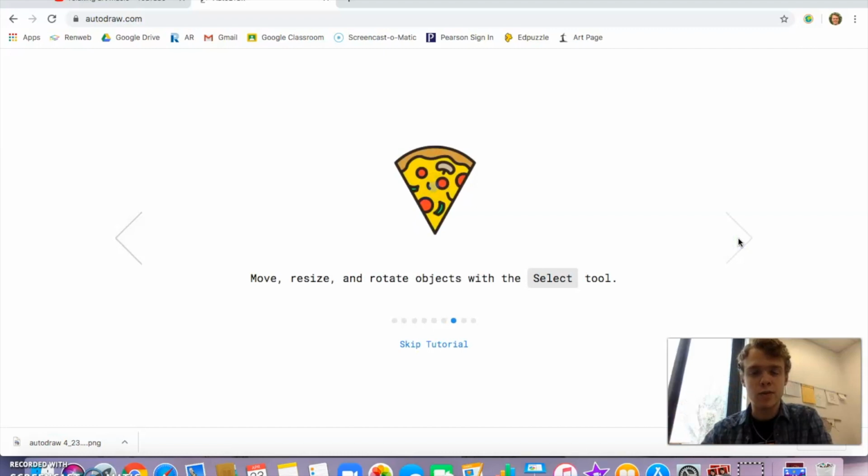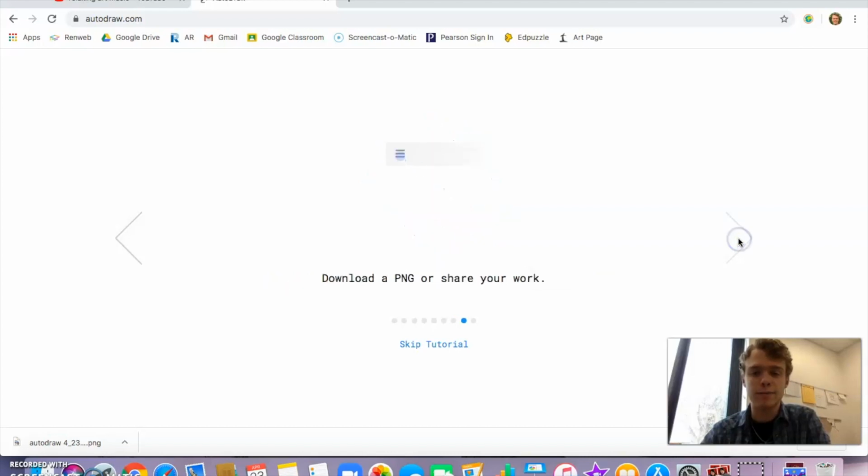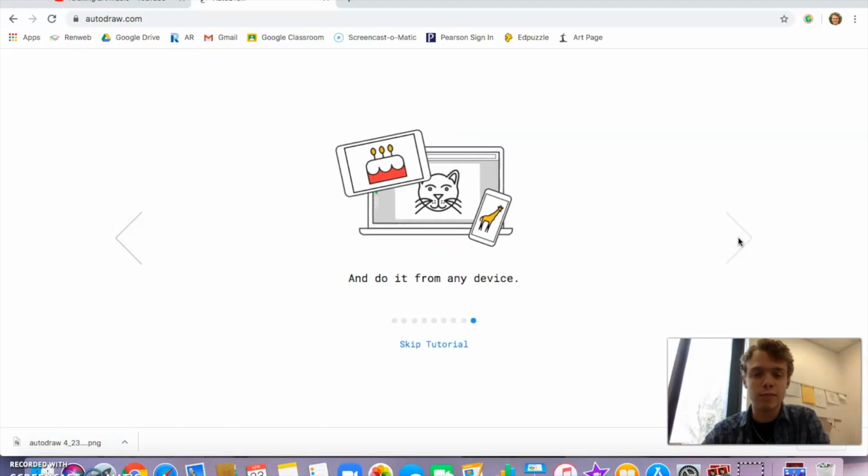And then there's the select tool, which allows you to click on a shape or drawing you made and make it bigger, tilt it to the side, move it around. I'll show you how that works. Oh, we'll talk about this at the very end. This is just how you download or share your drawing. And you can do this from any device. I've only tried it on the computer, and so that's what I'm using today. Hopefully, that's what you guys have access to as well.